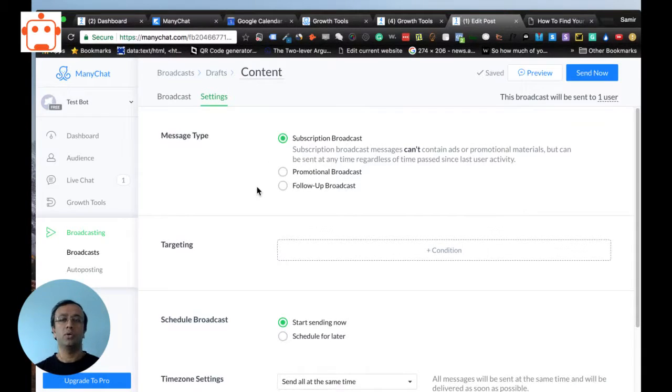And a promotional broadcast, you can only send if the user was active within the prior 24-hour window, then you can send them a promotional broadcast, right? The follow-up broadcast is after the promotional broadcast window is over, 24 hours, you have one more opportunity, one more chance to send the follow-up broadcast, which could contain promotional material in it. So I would just normally send this, assuming at least I would schedule about 1 hour prior to the event. I don't have to, I can schedule that broadcast.